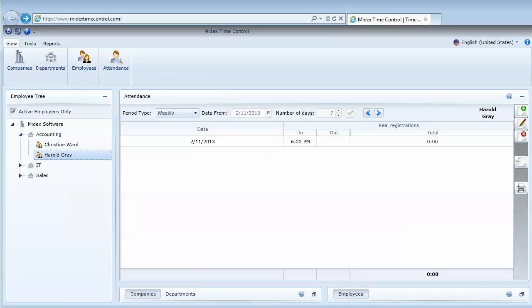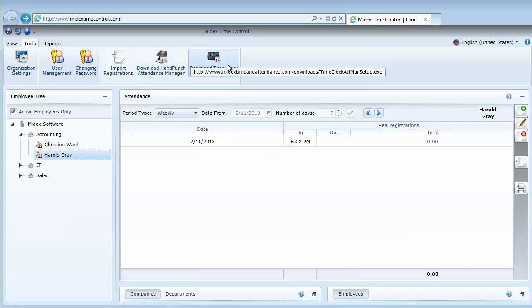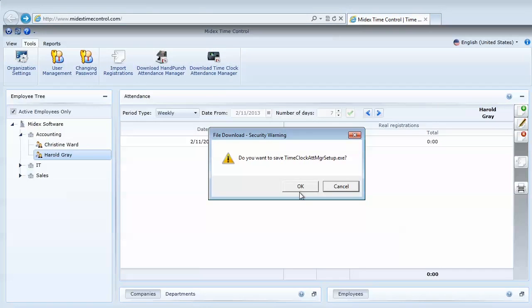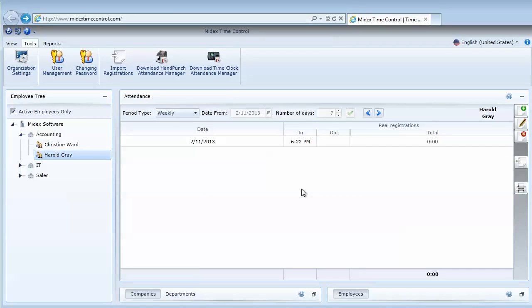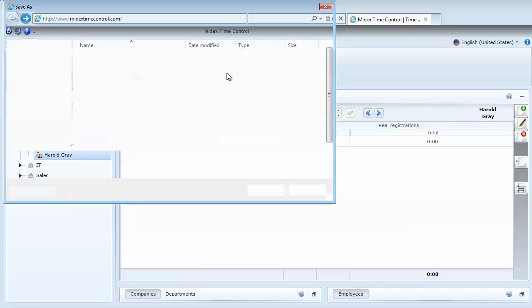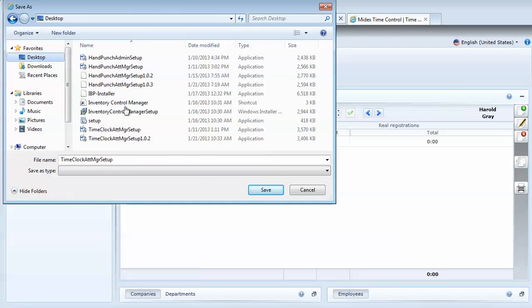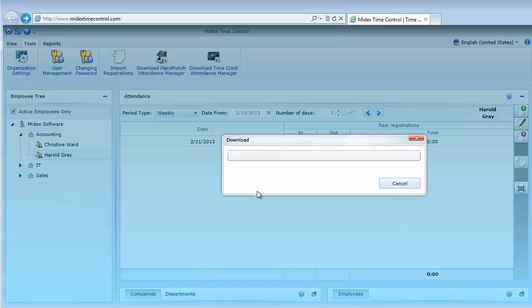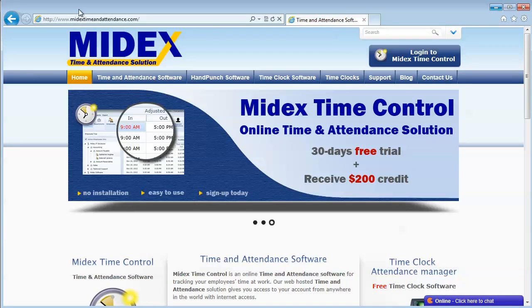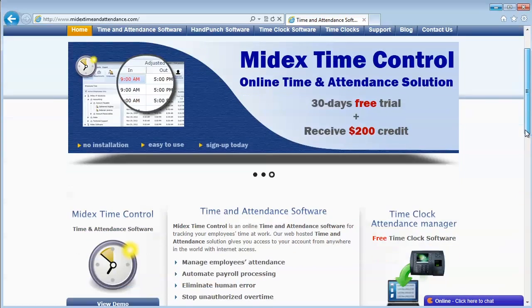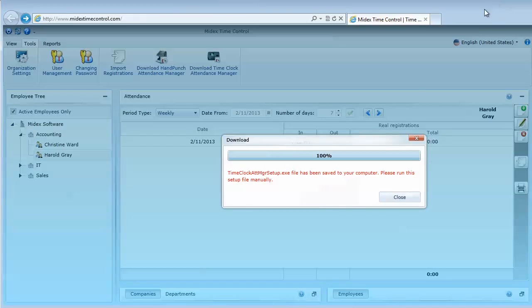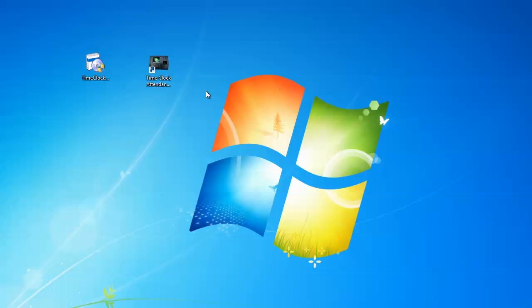Next, I'd like to show you how you can integrate your time clock with Midex Time Control Express. In order to do this, install one of our Attendance Manager programs. If you have a hand punch, then you need to install Hand Punch Attendance Manager. And if you have a fingerprint reader or a card reader, then you need to install Time Clock Attendance Manager under the Tools menu. Click on the appropriate icon and save the file to your computer. Alternatively, you can find these programs on our website, www.midextimeandattendance.com. After you've downloaded the setup file, install the program and you'll see the program file icon on your desktop. Now, we're ready to start the program.